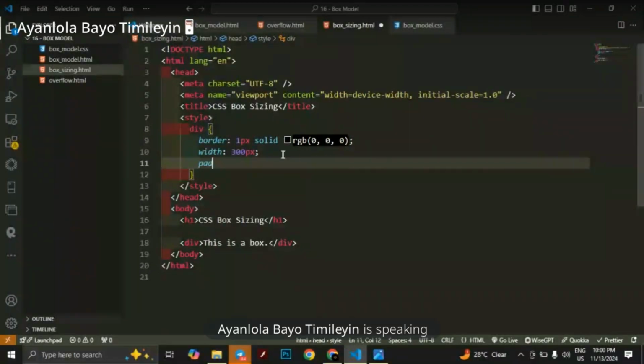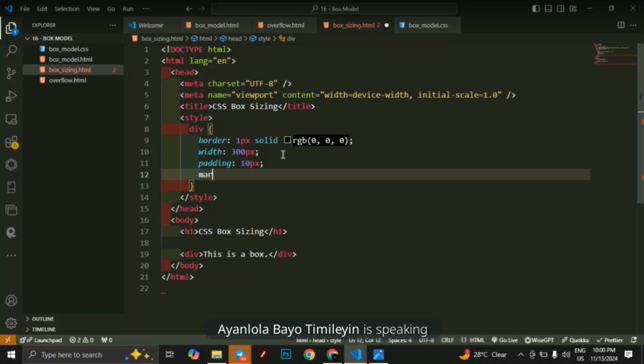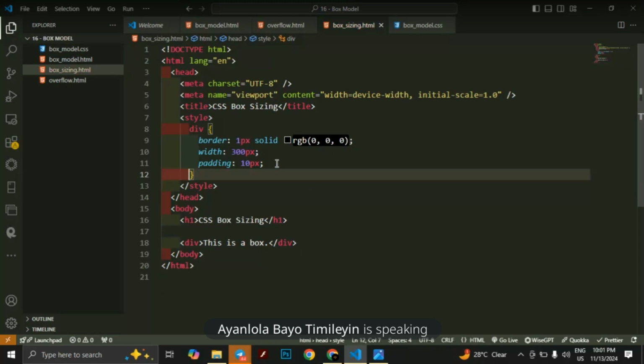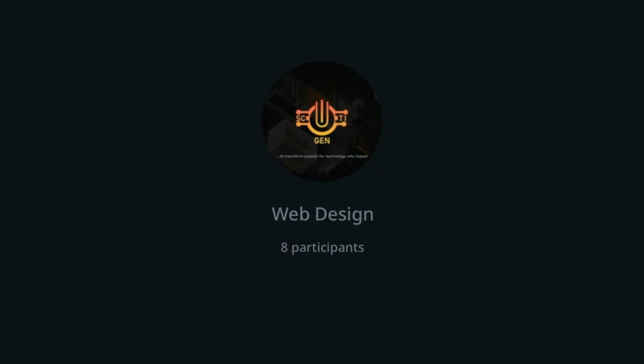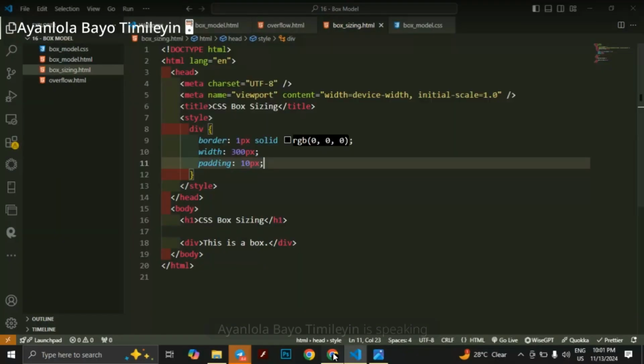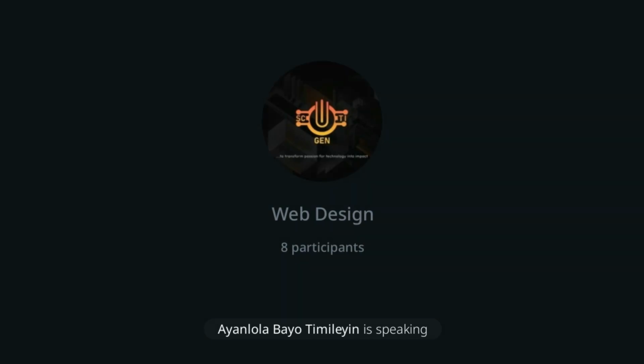Margin of, let's say, 10 pixels. And then, okay, we actually don't need margin at this point when it comes to box sizing. The only thing we need is the border and padding and then the width. So, great. Let's look at the box model at this point.